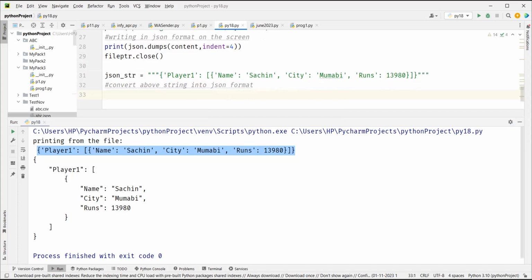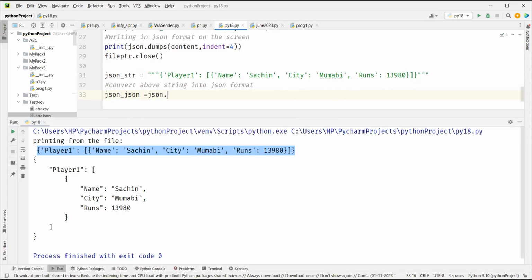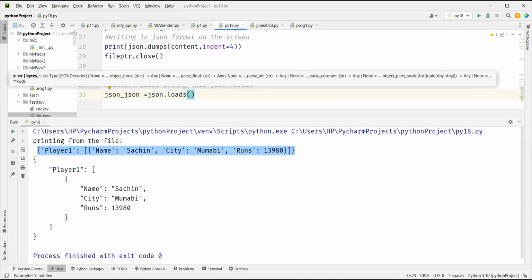So convert above string into JSON format. We have to use loads, right? So that is the JSON string, and this is the content in JSON format. So you will say json.loads, right? Then what?